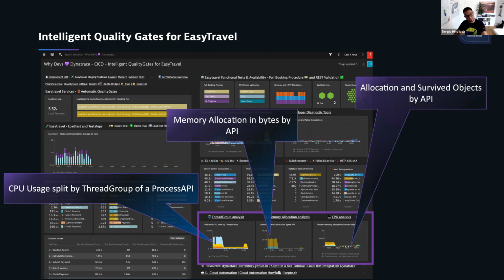Right, let me just check the time. We're good on time, half an hour, perfect.